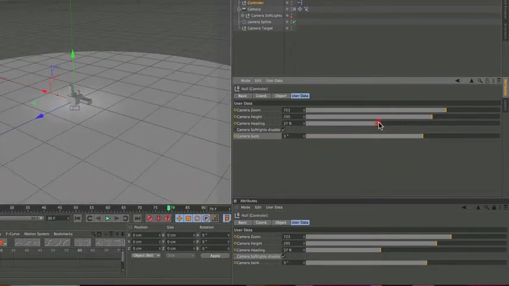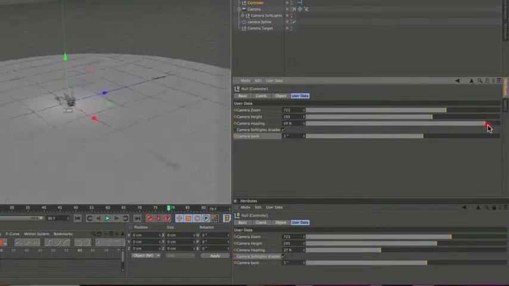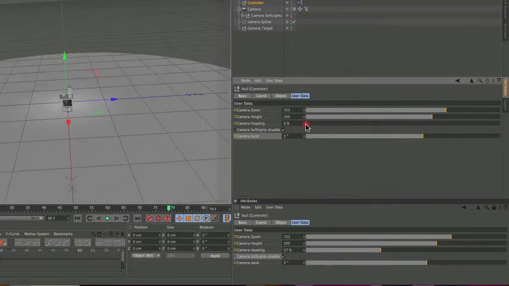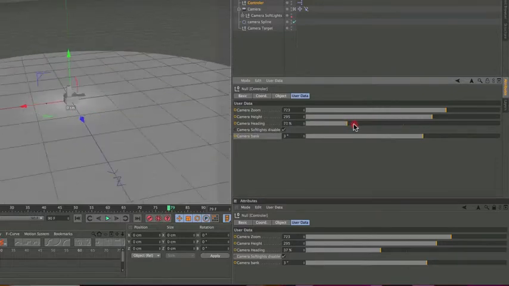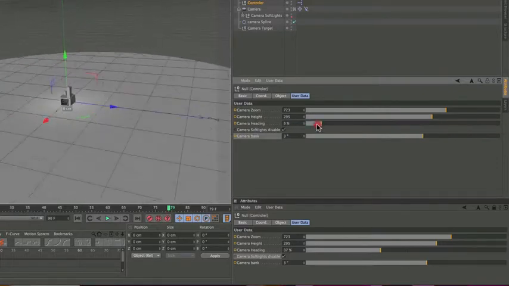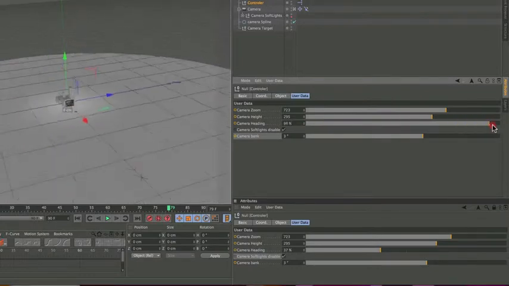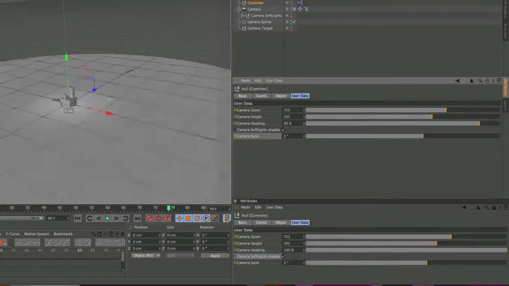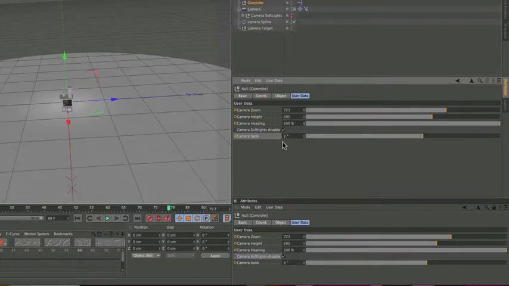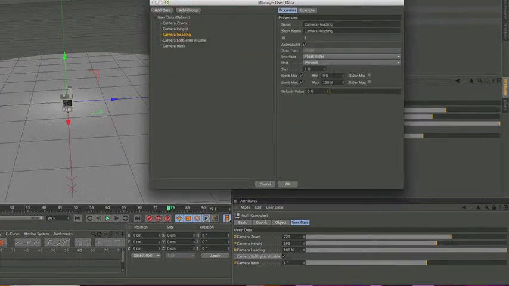So the camera heading is controlling the position of the align to spline so that you can go all the way around your object. Right now it's 0 to 100%. I may change that because you may want to go more than that. And let's see, will it? Yeah, it won't let you go more than that. So let's take a look at that real quick. User data, manage user data, camera heading.